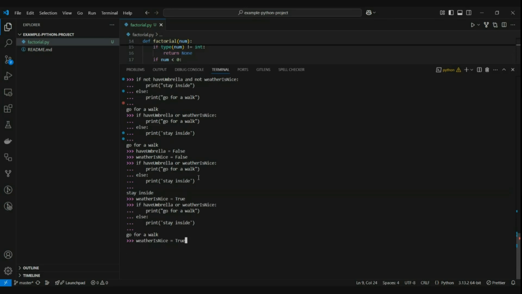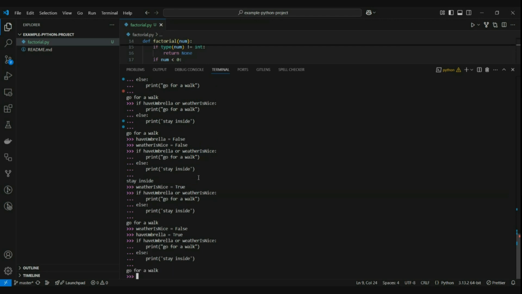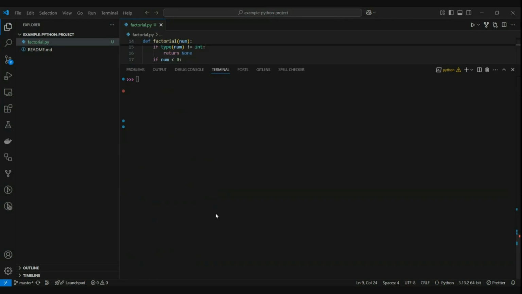I'll change back weather is nice to false and have umbrella to true. Now I can go for a walk. Even though the weather is not nice, I can go for one because I have the umbrella. That's how these logics work. The point here is the "not" applies only to the immediate next item, not to the entire conditions that we put in the if condition.